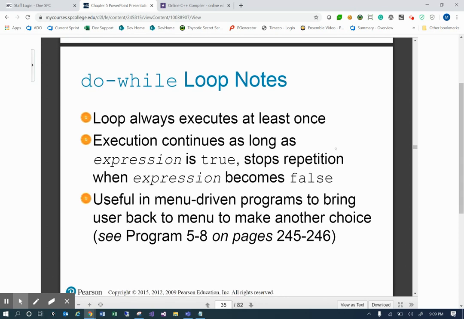Some loop notes, especially on the do while. The loop always executes at least once. The execution continues as long as that expression is true and stops repetition when the expression becomes false. Just like with the while loop, but now again, it's happening at the end of the execution of the loop rather than the beginning. It's useful in menu-driven programs to bring the user back to the menu to make another choice.